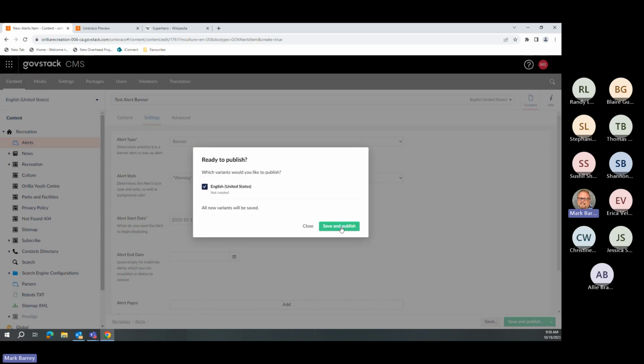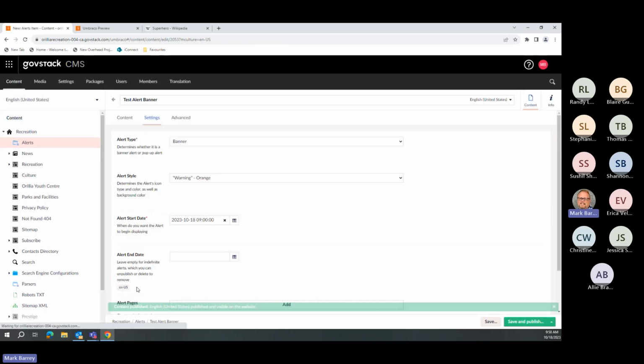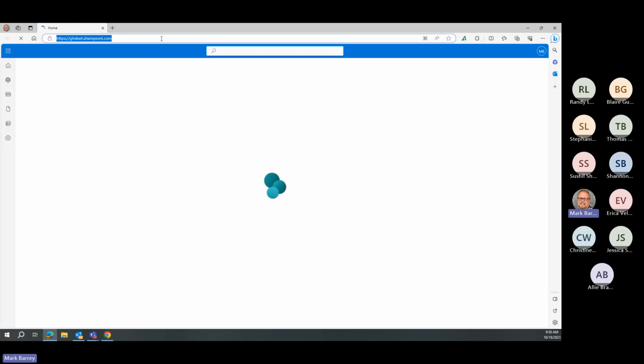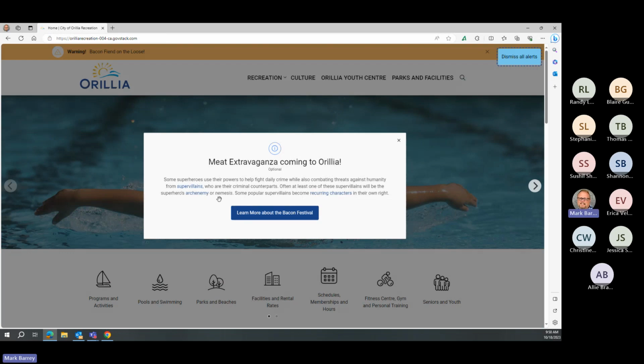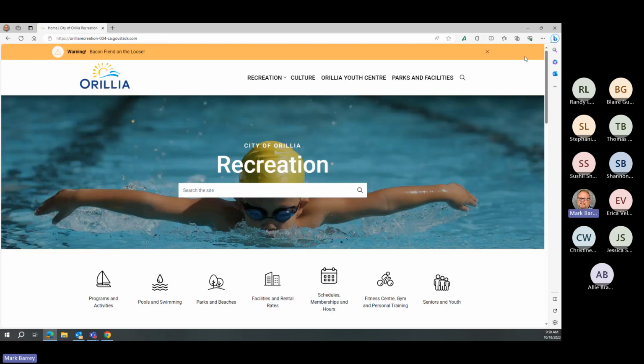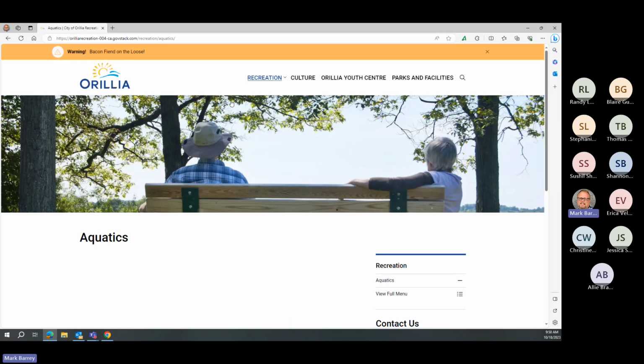When I save and publish, I now have that alert. Now, if I go back here and paste in your URL again, I still have these pieces here, and if I dismiss them, my alert is still here at the top. So banners sit here at the top. Warning, bacon feed on loose, full color draws your eye towards it. Okay. Now, if I go to a different page, like aquatics, it follows me along.